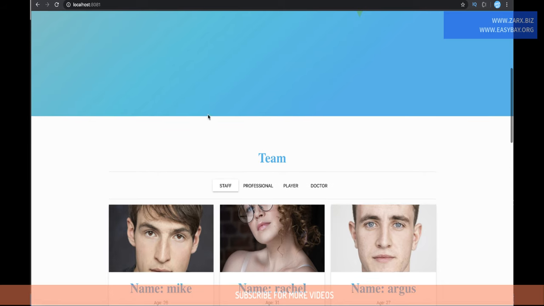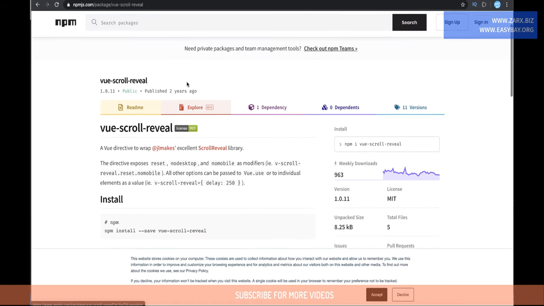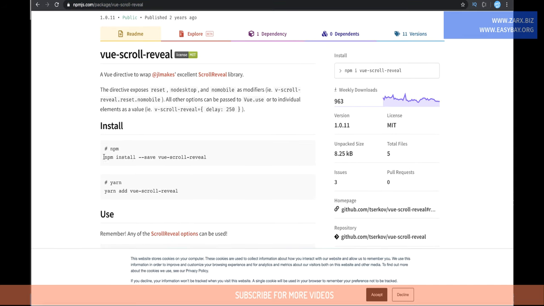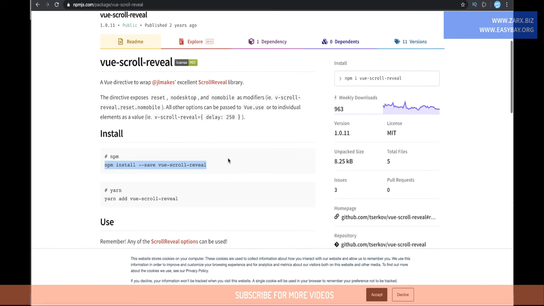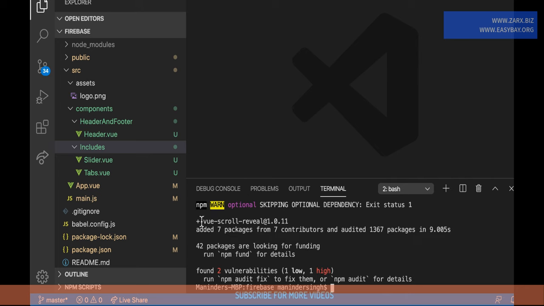Now, we are going to use a package called Vue-scroll-reveal. This is the link for it, and I already added it in the description as well. You need to add this package using an npm command, so I'm going to copy this command and install it. All right, the package is installed. You can see vue-scroll-reveal 1.0.11.